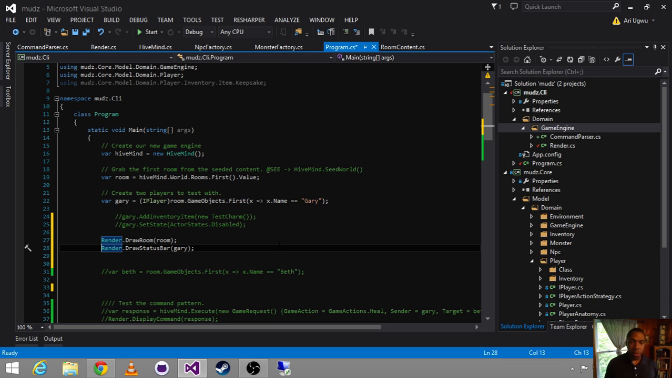But ideally, you'd say, okay, grab this character from the database, get their coordinates, their x, y, figure out what room they're in, and then draw that room and draw their status bar, and that'll be this world initializing.